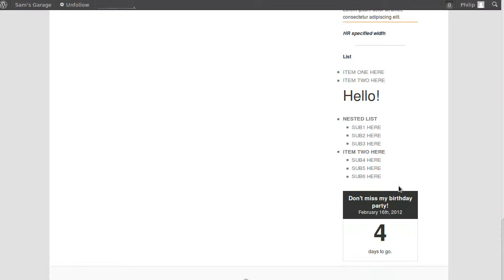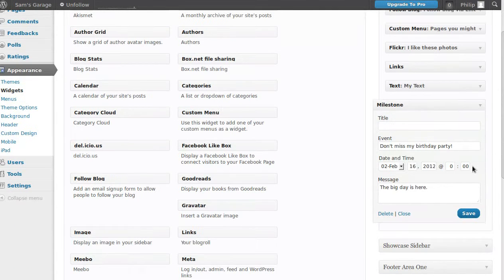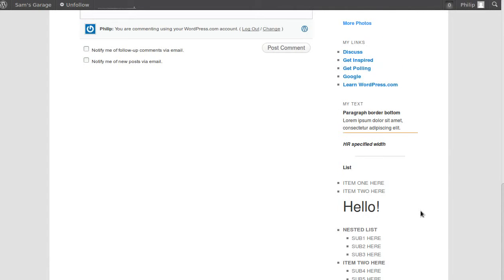And then this is called, let's have a look, milestone. And a milestone widget is just a fun widget to let you put, like this one I've put there, don't miss my birthday party. But you can put anything in there you want. You could put our training days on Tuesday or whatever, and it'll count down the days. See, it's 4 days to go, because when I did this, it's the 12th of February, and I've set it to be the 16th when the big day arrives. Anyway, that's the basic idea.